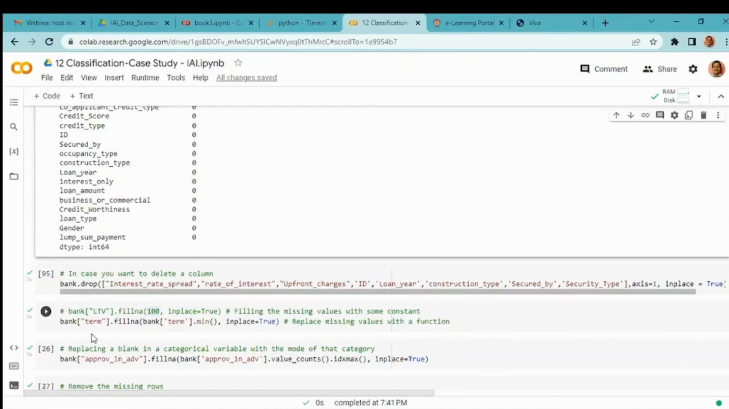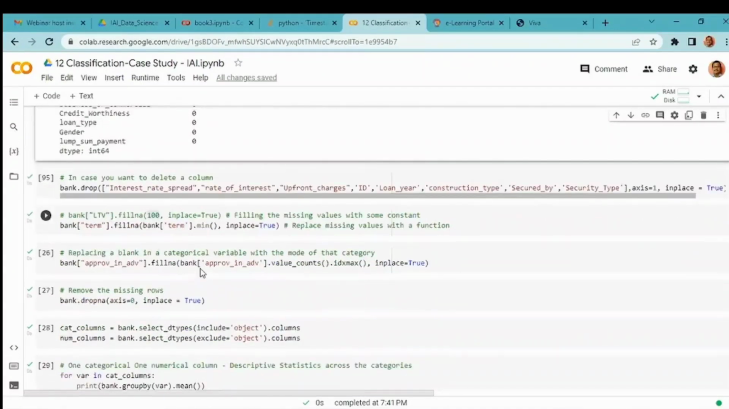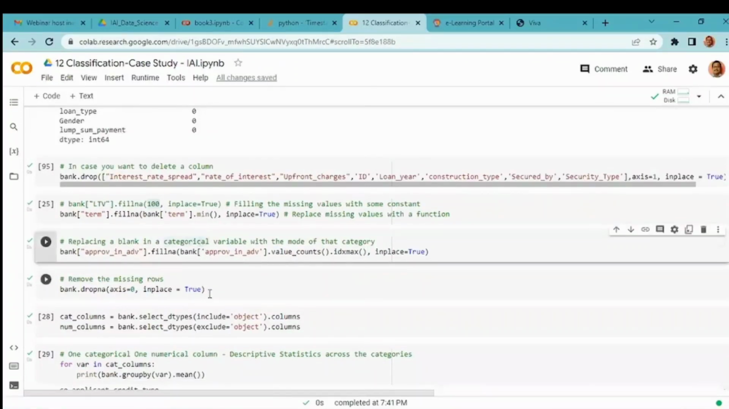This is also one more thing. If there is a blank, you can replace it with some kind of constant, or you can use some kind of function like minimum, maximum, mean. Similarly, you can also look at a categorical variable. For a categorical variable also, if there is a blank, you can replace it with the mode value. So idxmax is nothing but it gives me the index associated with the maximum value. You can replace it with that same index itself.